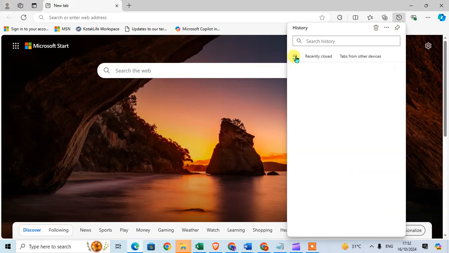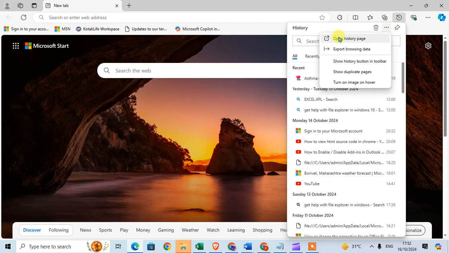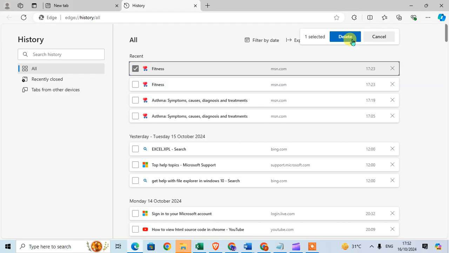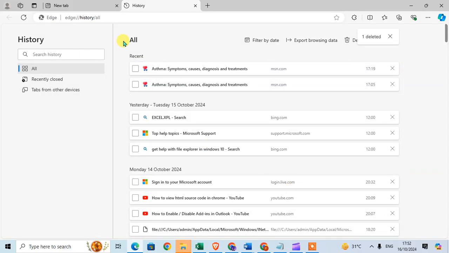So click on the all history and you can delete the history. Just click on the delete icon, delete browsing data. Before that, click on this three dot more option and open the history page. Okay, and here you can see all the history showing. Just select it and click on the delete button to delete any history.